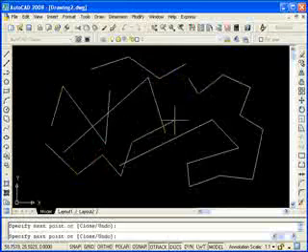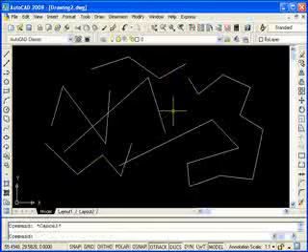Now, if I'm in a command, the line command for example, and I want to get out, and I don't know how to get out, I don't know what to do, remember from the last tutorial what we're going to do is we're going to hit our escape key. Hit escape a couple times. Again, I always recommend just hitting it a couple times.